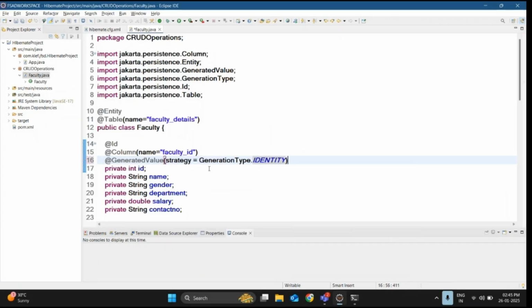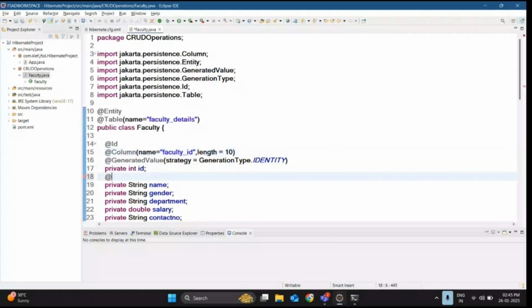So whenever I'm running this particular project, it will automatically create its random ID 1 2 3 4 5 6. Okay, like this. As of now, I didn't mention any length. I want to mention length also. ID length will be 10. Is it fine?